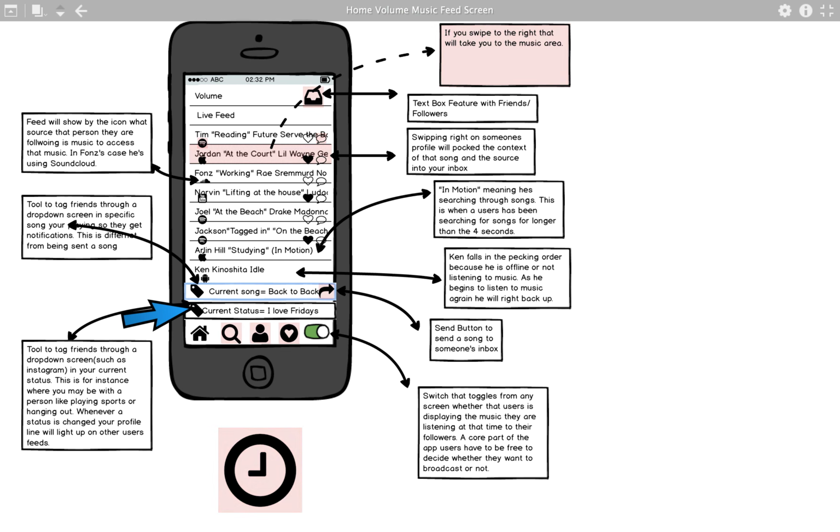Another cool thing, again from the home screen, while I'm listening to songs, if I want to tag a friend or whoever into a song, I just hit that tag button. A drop down menu is going to come down, and I'll be able to select which friend. Also with my status, so let's say I'm at the park or whatever I want my status to be, hit that tag, and that'll come down as well.